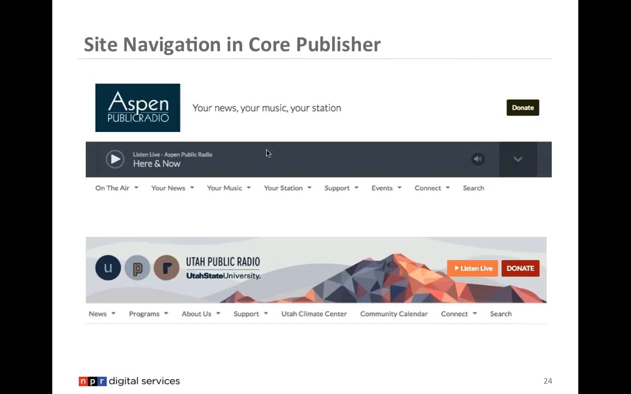So I do recommend taking a look at other sites in our core publisher universe to get some inspiration for your Flexi menu. I have 2 examples here. The first is Aspen Public Radio. I like to show these guys because I really think it's interesting how their navigation is really focused on the web visitor. So you have on the air and then your news, your music, and your station to really put the focus back on the ownership that the web visitor has of the station and of their brand. And then they have support, events, connect, and search.